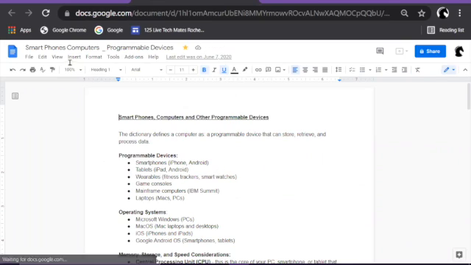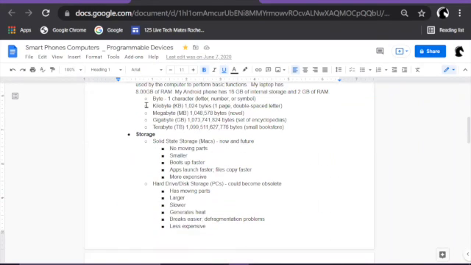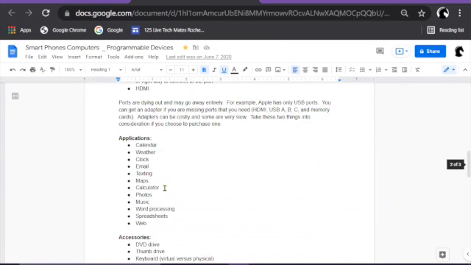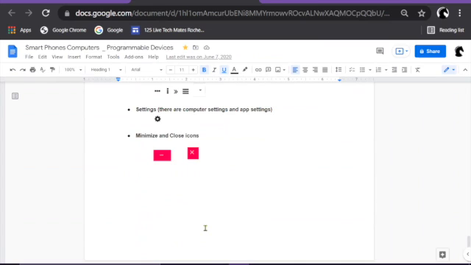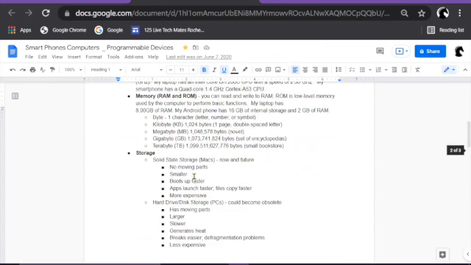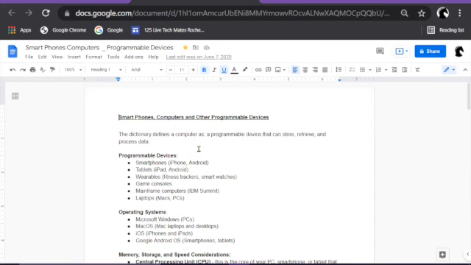This is what a document would look like. As you can see, you can do bolding and underlining, bullets, and indentations. You can add pictures to it. It's kind of like a blank canvas that you create the way you want it to be.